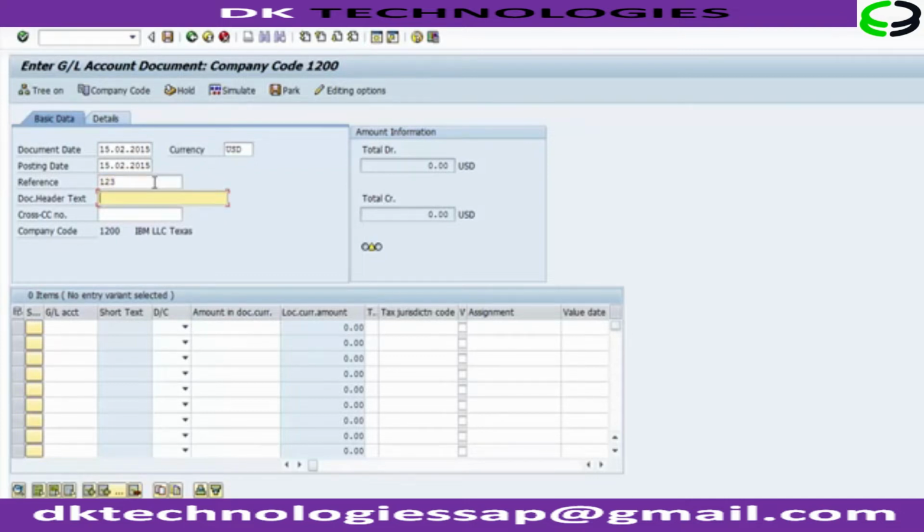Then the next is the document header text, which is an optional part. You don't need to take that. If you want, you can put any text over here for your understanding. Now once you have taken up the document date, the currency, the posting date and the reference number, we'll be moving up to the GL account.